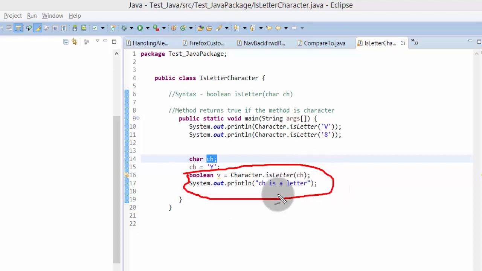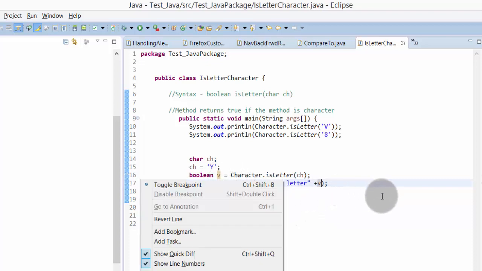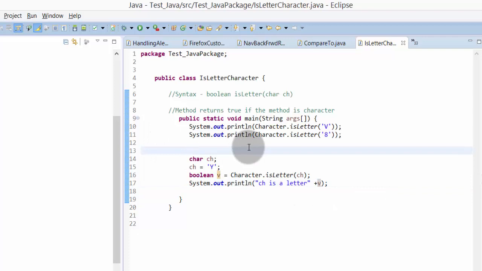Now it will print "ch is a letter" if it is true. See, ch is a letter. Here I am just mentioning the result. So it will display. Now just run it, Ctrl+F11.